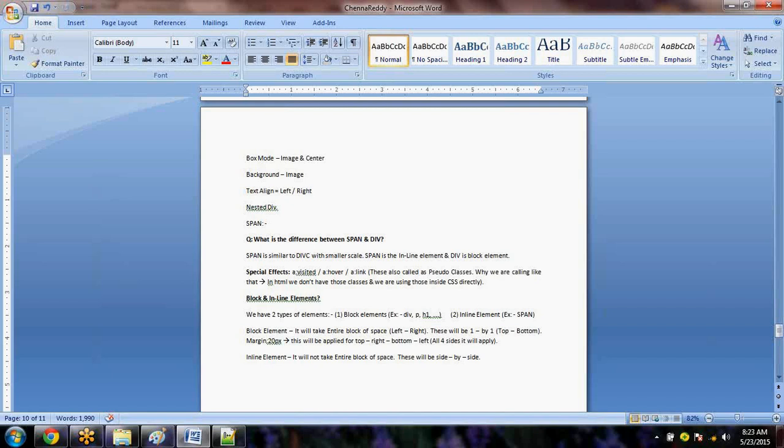Okay, fine. Now come back here. So if I say margin colon 20 pixels, so it will apply where? Left. This will be applied.